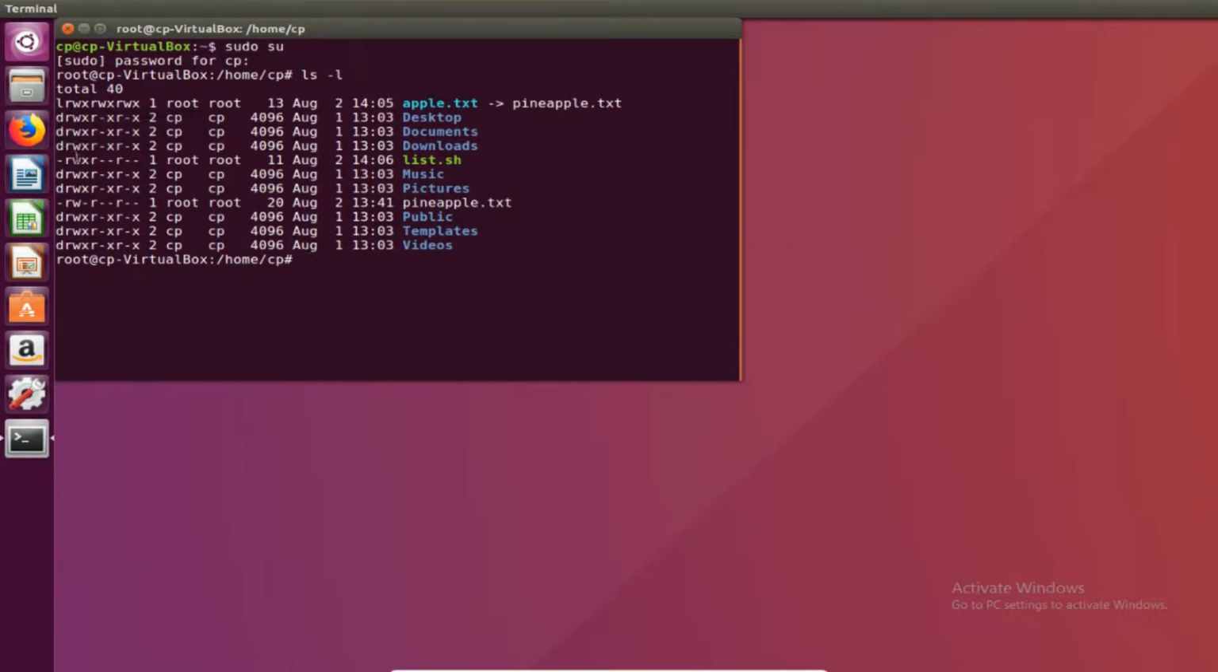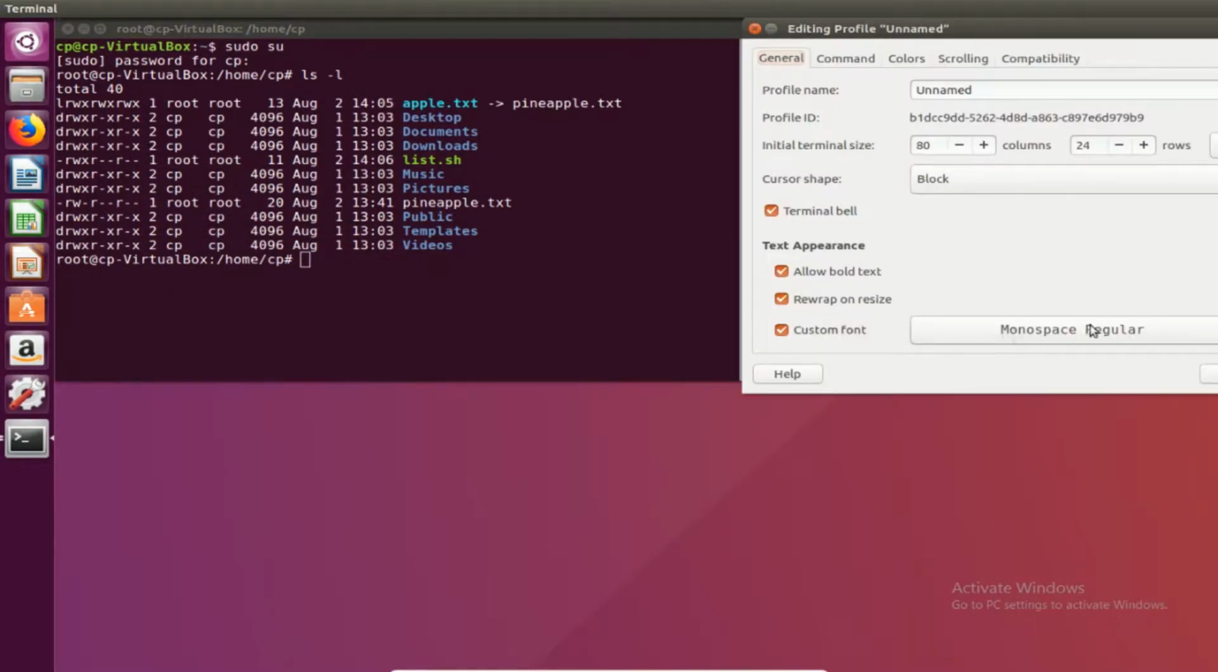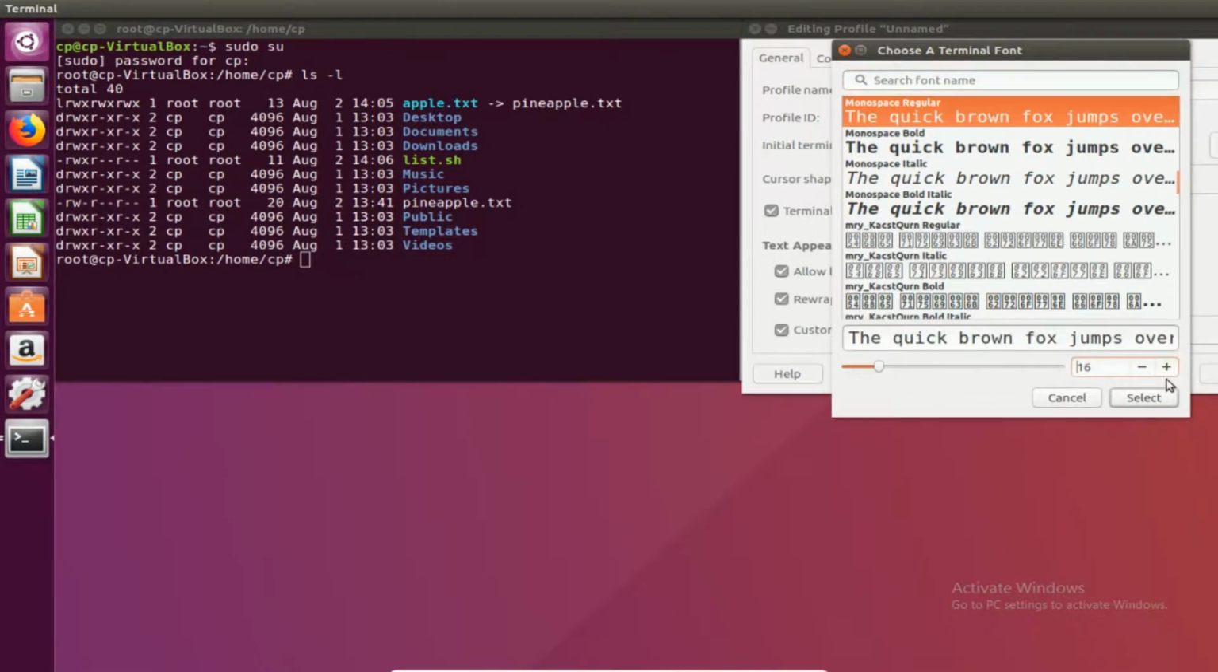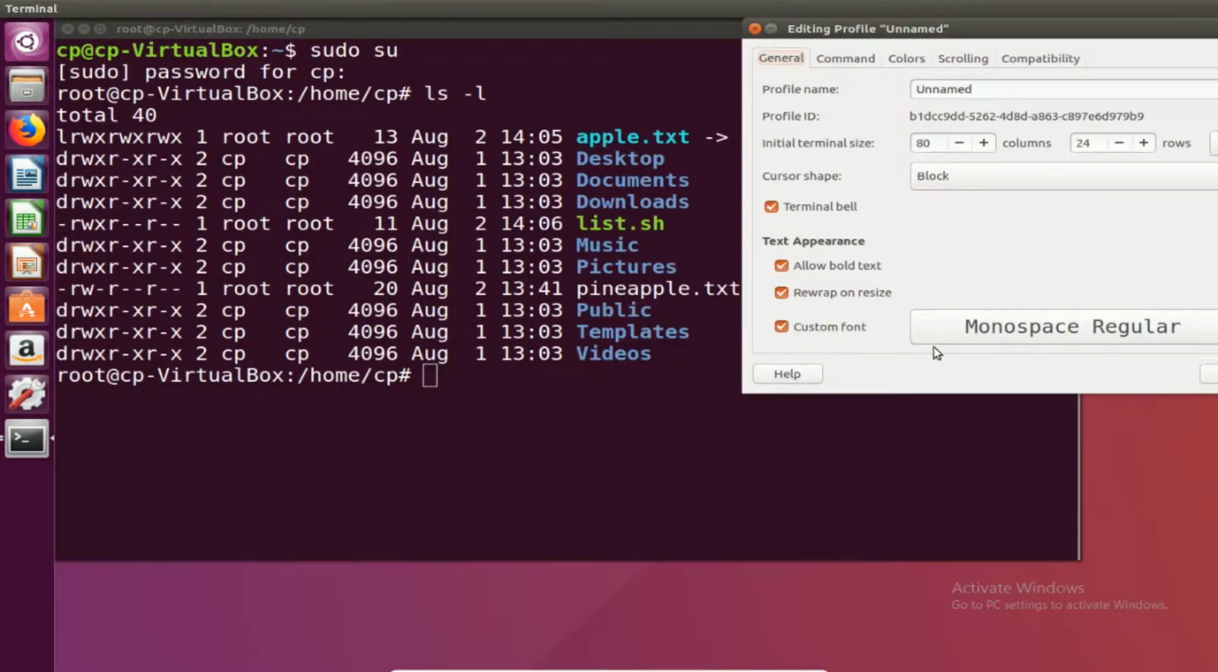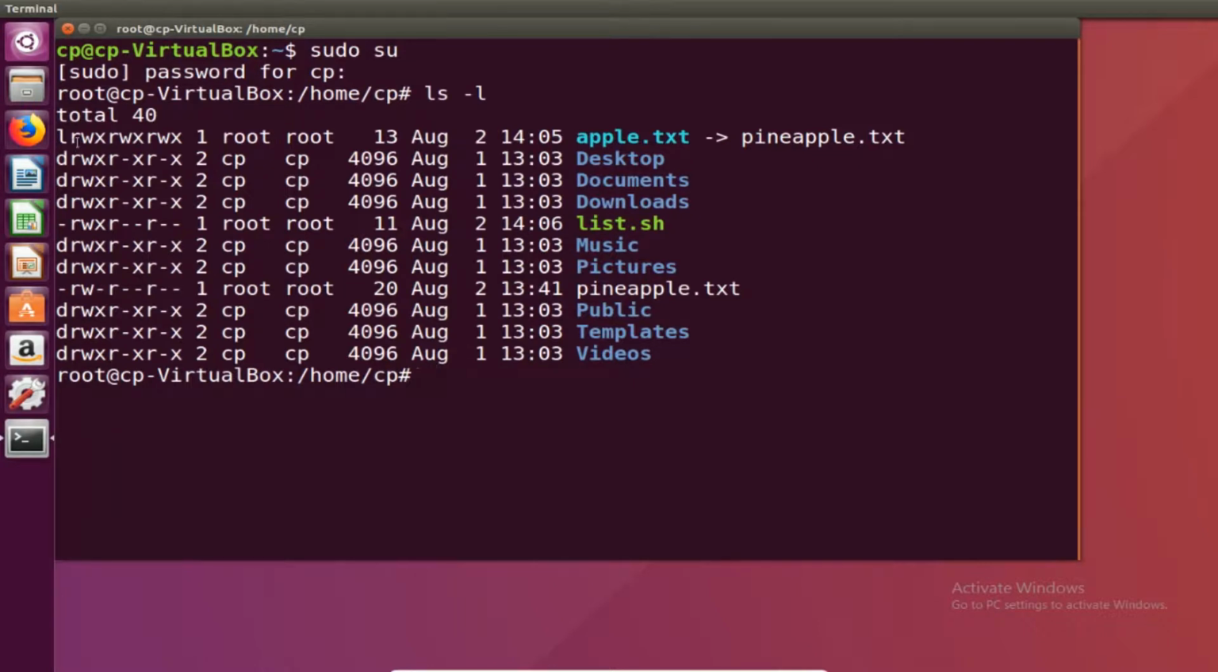After the L, D, or the dash, we have this long line of RWXs. I'm actually going to make it a little bigger for us to see. Okay. The way you read this line is first you break it into three parts. So the first RWX is one group, the second RWX is another group, and the third RWX is another group. The first set of RWXs stands for the file permissions of the owner. So for apple.txt it would be root, and for desktop it would be the Cyber Patriot user.